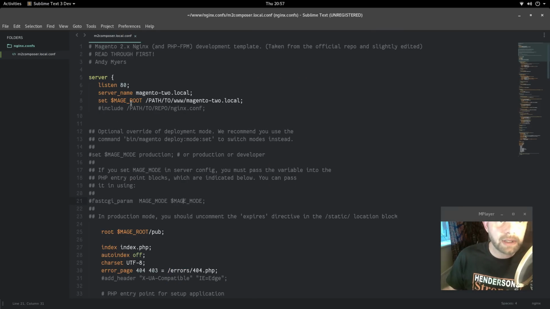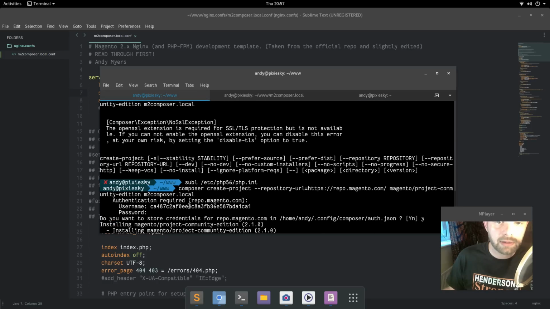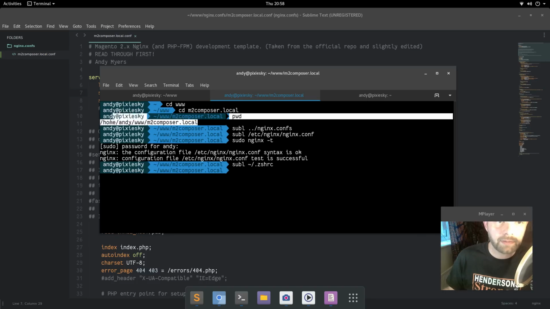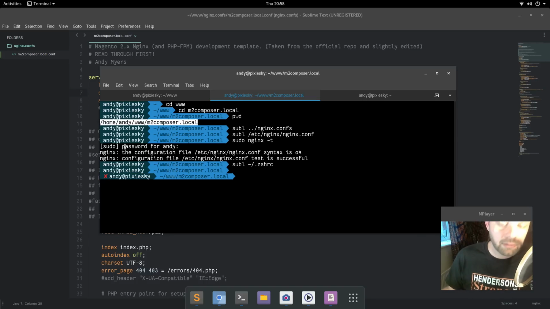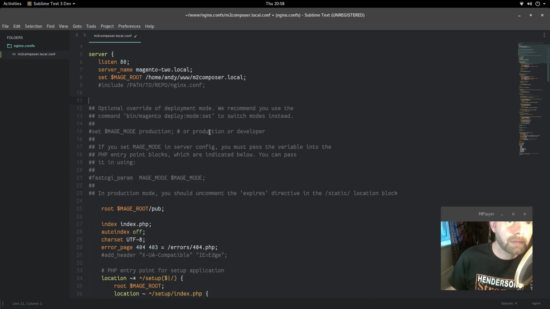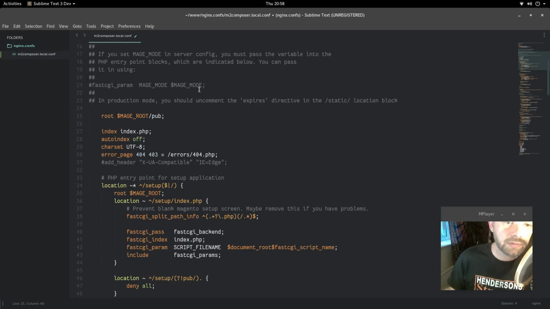So the rest of this, we just need our path, which we got here, didn't we? Where did we get it? Here we go. So we want the full path. So I'll copy that. Okay, and if you've got one in your repo somewhere, you might want to just include it. You might want to just include a configuration rather than doing separate ones.